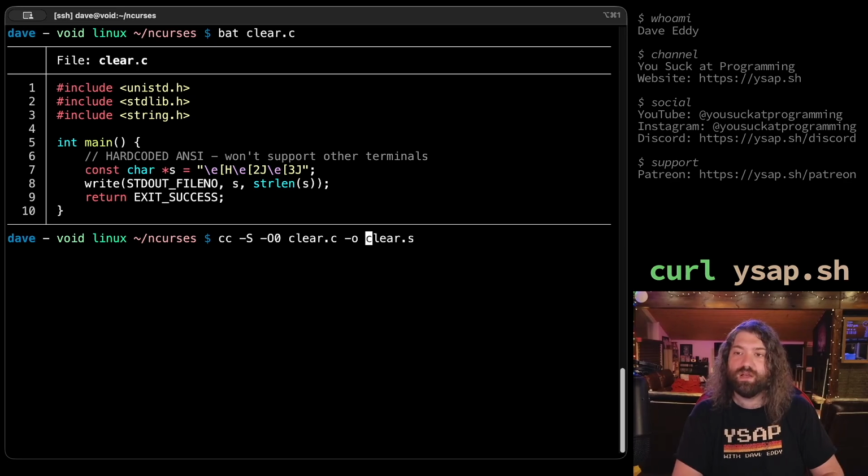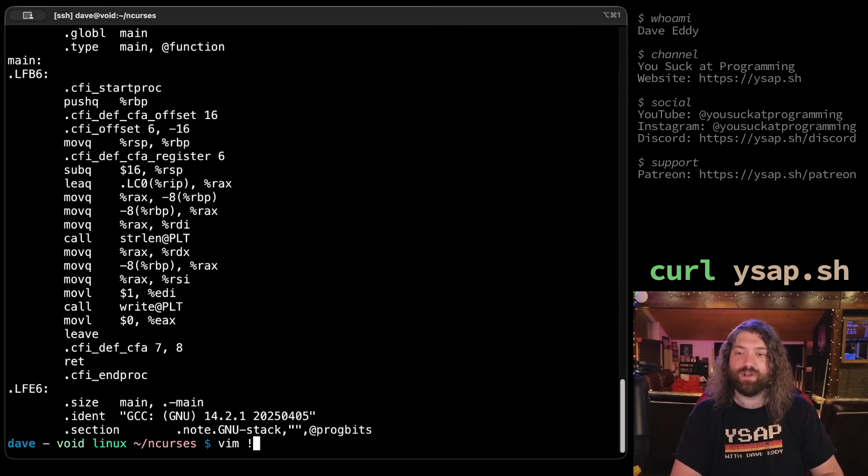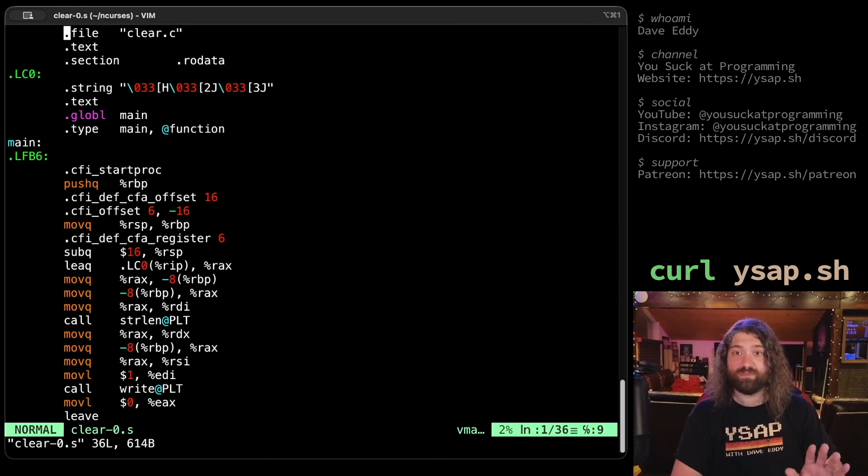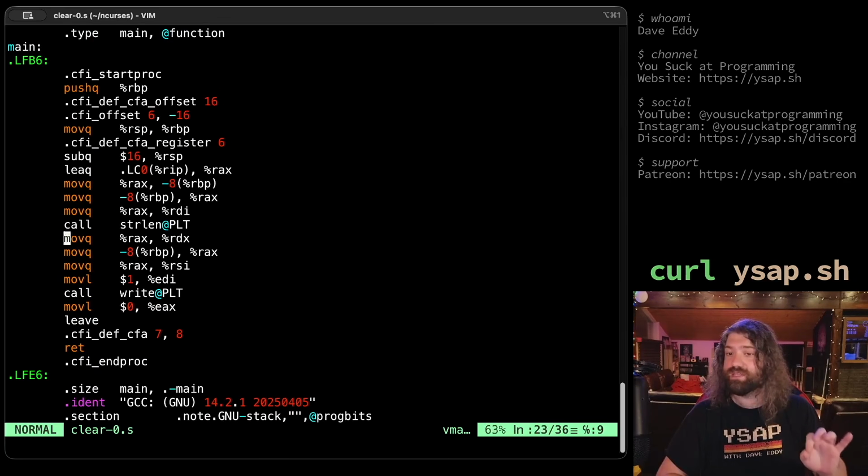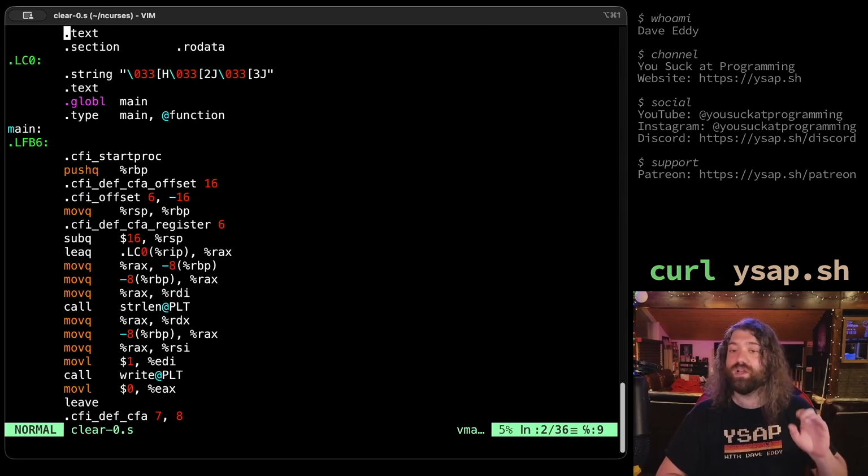Let's do clear0.s. There we go. So if we look at clear0.s, I'm going to go ahead and pull it up in Vim. Don't be afraid. I'm sorry. I know this is scary. This is assembly. This is what our program looks like in assembly without any sort of optimization. So there's a lot of stuff going on here. You can see some kind of weirdness, but look at this.